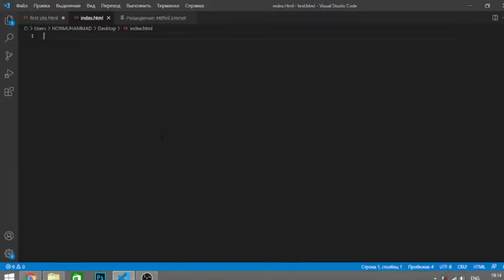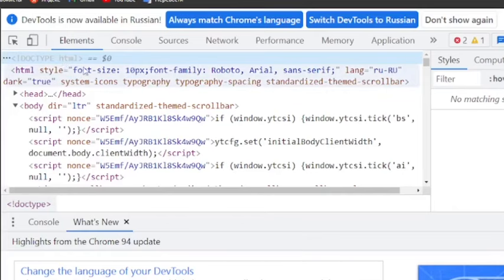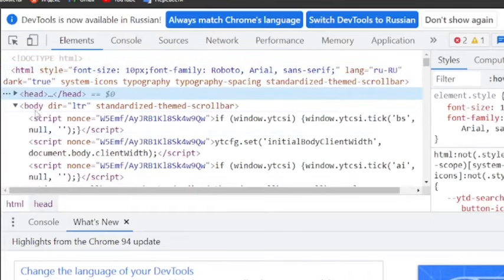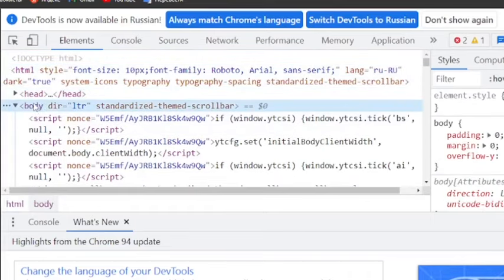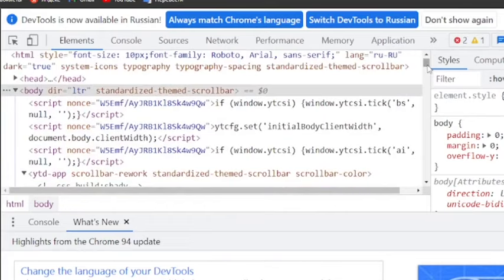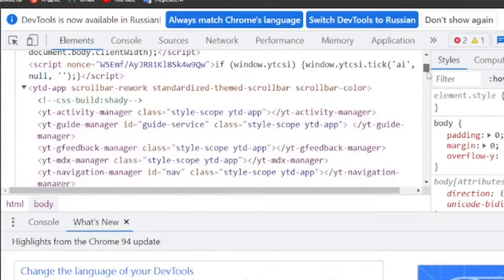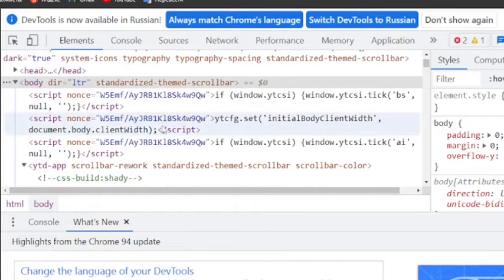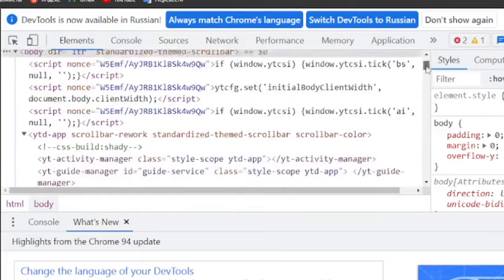Well, firstly, what you need to do, what you must do, is type HTML and body. All of this. Now I will show you where this container continues. Approximately it starts from here and continues infinitely.